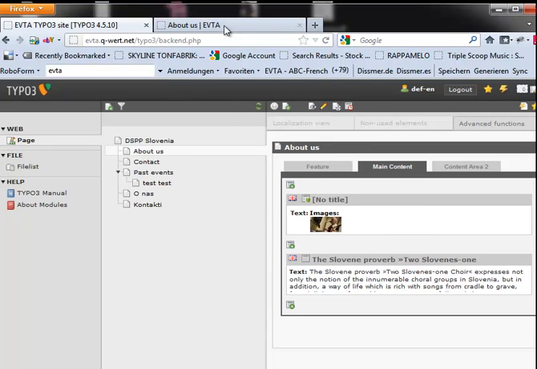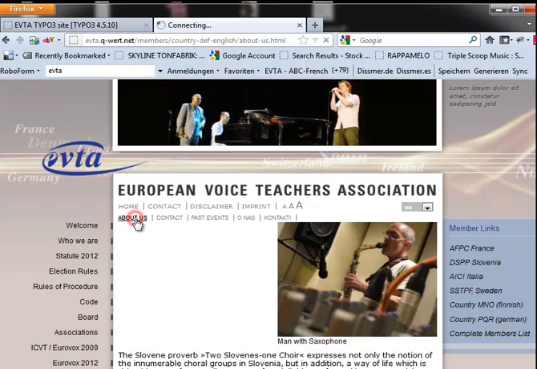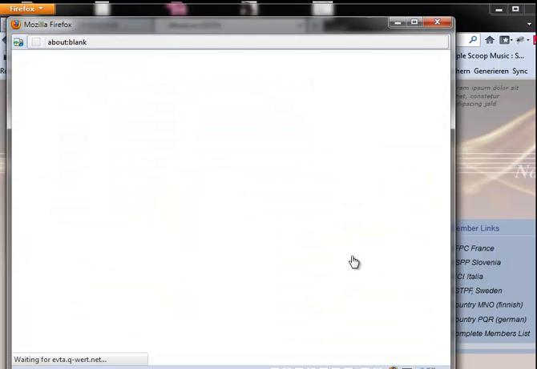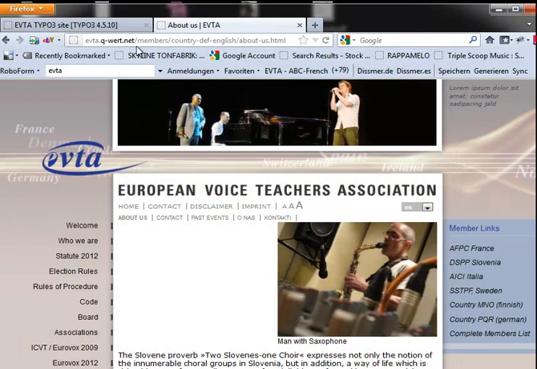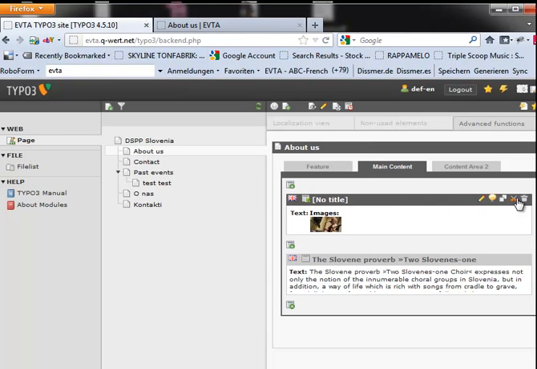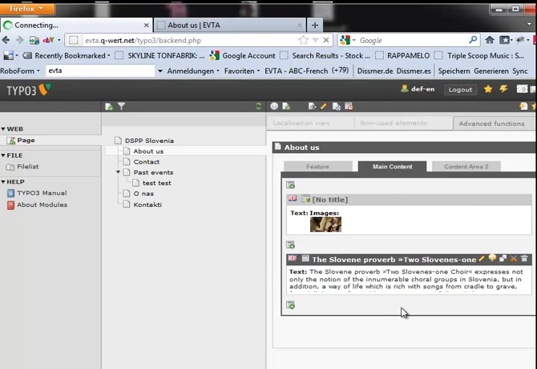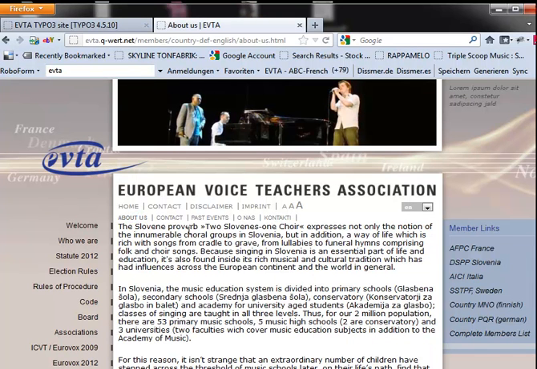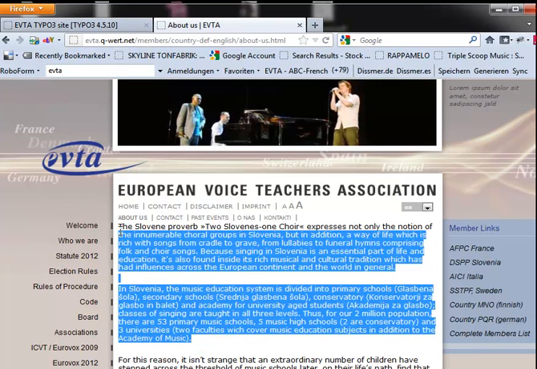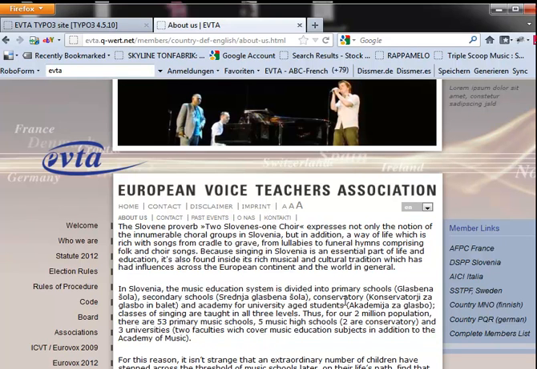Then I switch to the website, I reload the website again. And now you see my mouse button is activated, and when I click on it, it opens a new window with our man with the saxophone. Simple as that. So let's go back to the back office, and now I will erase this element. So I'll go back to the front end, click on About Us. Okay, now it's gone. What I would want to do right now is I would want to assign the same image to the existing element.